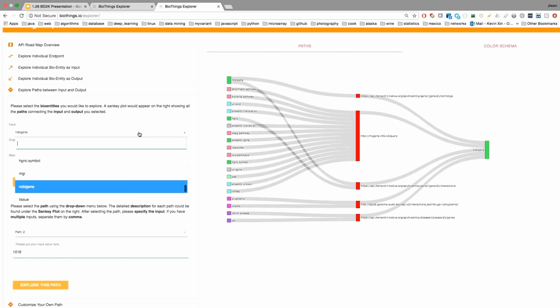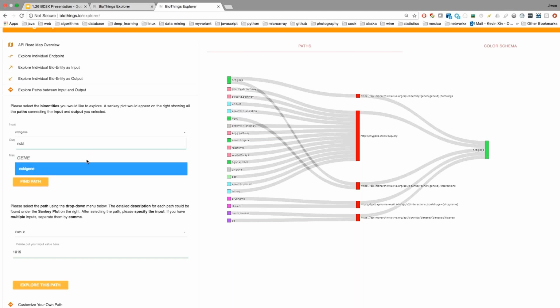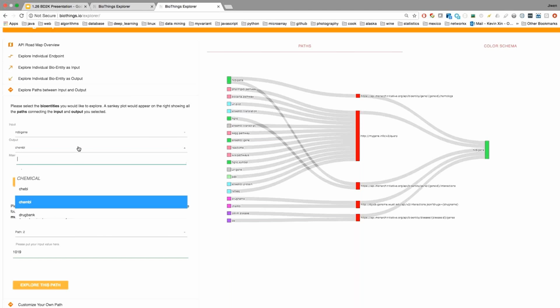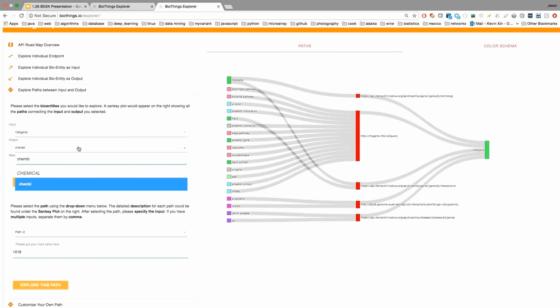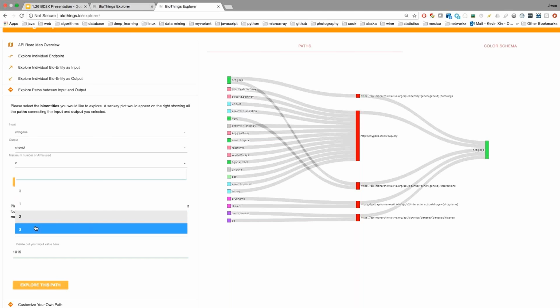So from the example I gave earlier, let's say we want to go from an NCBI gene ID, and I want to get all the information about the drugs related to this gene ID. So you can say, ChEMBL drug. You tell BioThings Explorer that you want to start from NCBI gene and get a ChEMBL ID. You can also specify how many APIs you want to connect, because you can connect multiple different APIs together to finally achieve your goal.